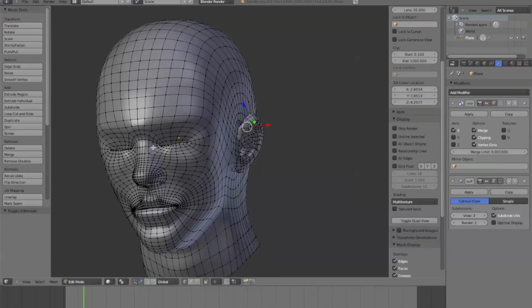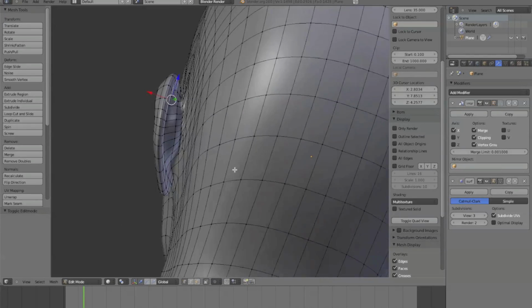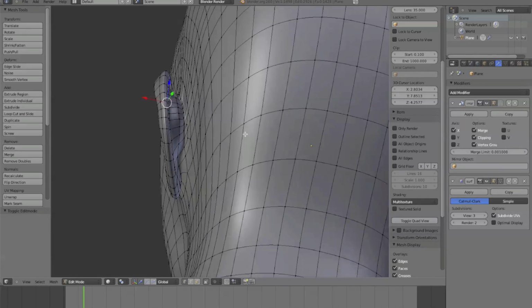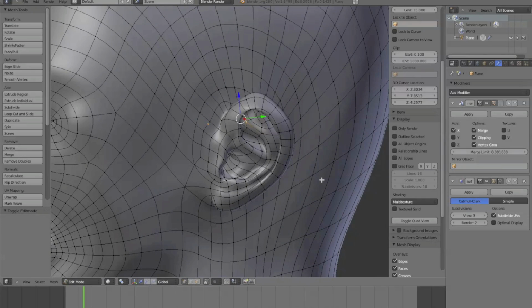In this tutorial, I will not be going over how to attach the ear to the head model that it's being displayed on here, although I will be doing a tutorial on that subject, which will be posted to cgsidekick.com.